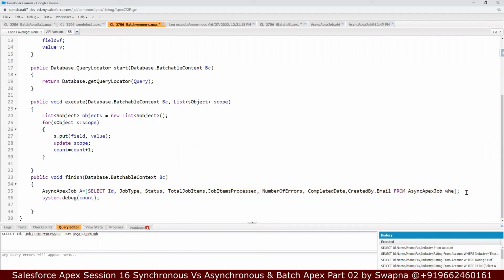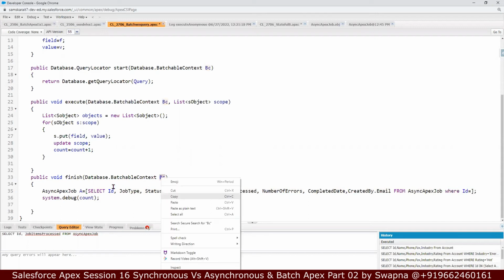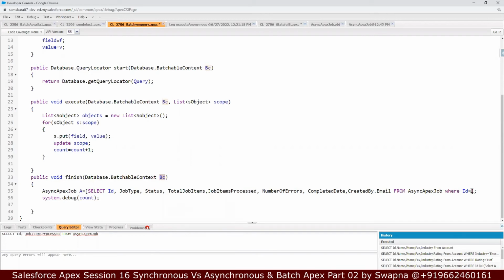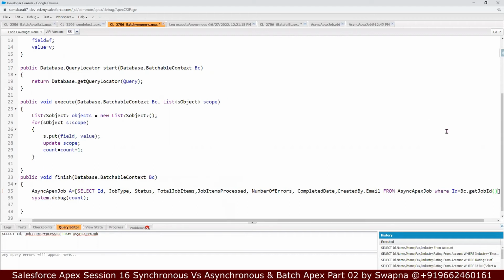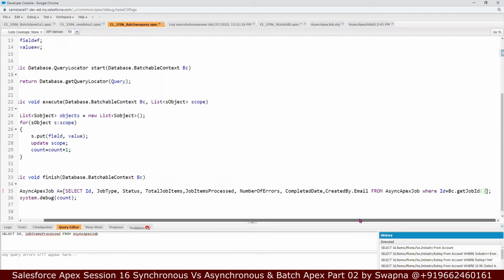Where ID equals the job ID. Where does the job get stored? It is stored in the interface called Database.BatchableContext. So you can give bc.getJobId(). So you are interested only in this job ID. For this job ID, what is the status, what is the job items processed, and the number of errors, we are going to track it. Using this also we can print the status, and if there are any errors, I can print those values.